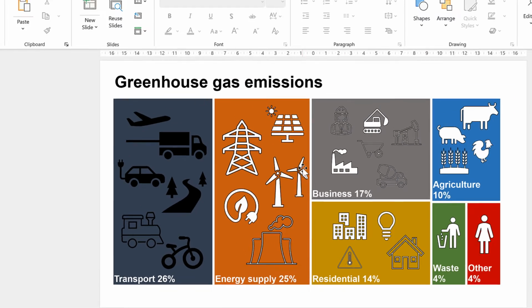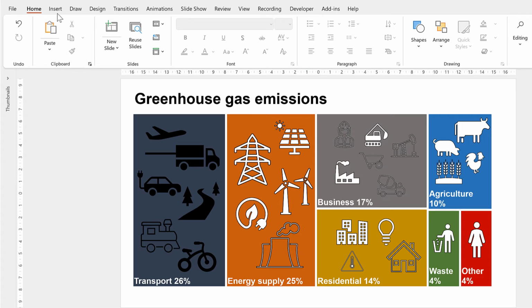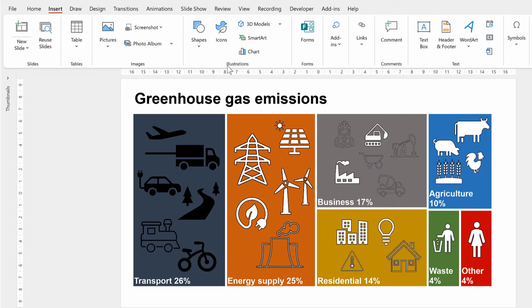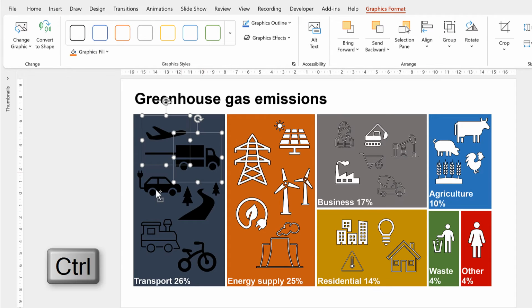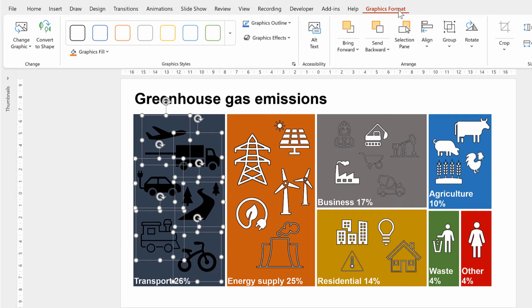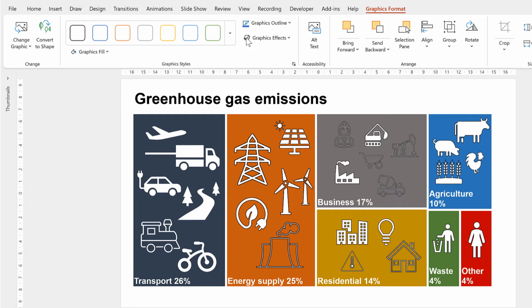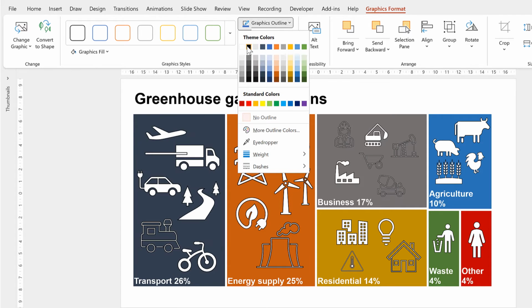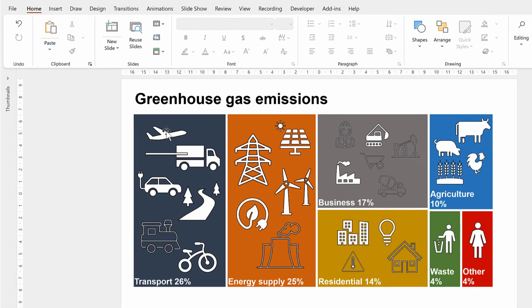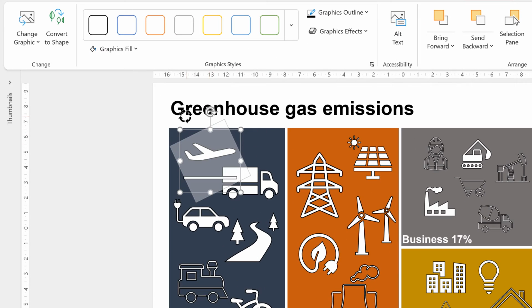And all of these other icons also came from Microsoft Icons, and there are lots of different options to choose from. Now I will hold down Control to select all of these and go to the Graphics Format tab, and you can change the color of the graphics and also give it an outline. Then I'll rotate this plane here and make it a little bit bigger.